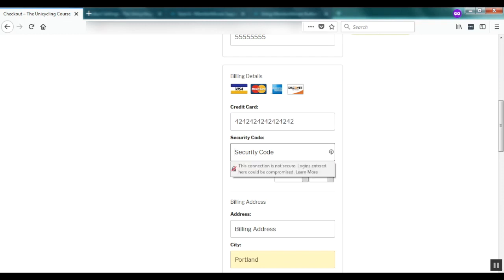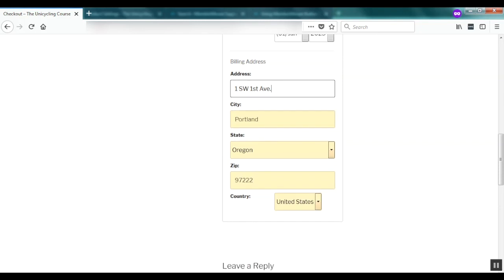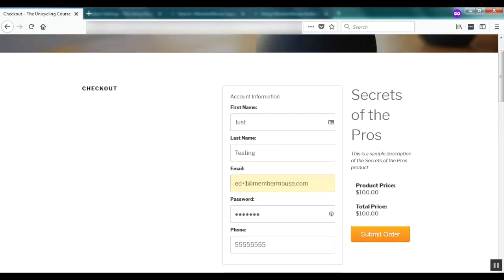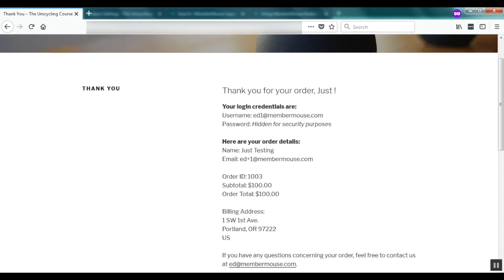So I'll just do that. Security code is whatever. Expiration is any date in the future. And then billing address is whatever. Okay, so now we'll go ahead and click Submit Order. And we can see our purchase went through successfully. And here we are on our confirmation page. It shows us our order number, the total of the order, billing address, and information about our account.